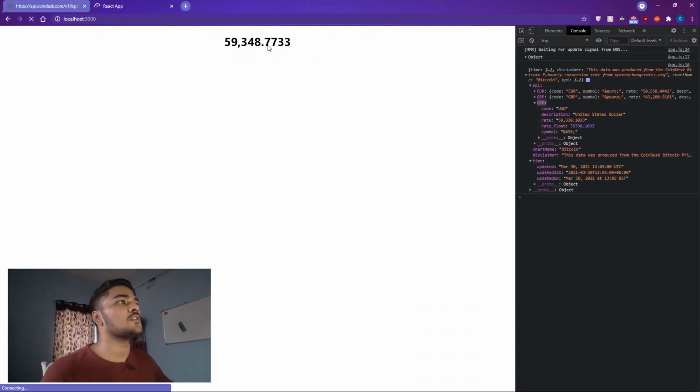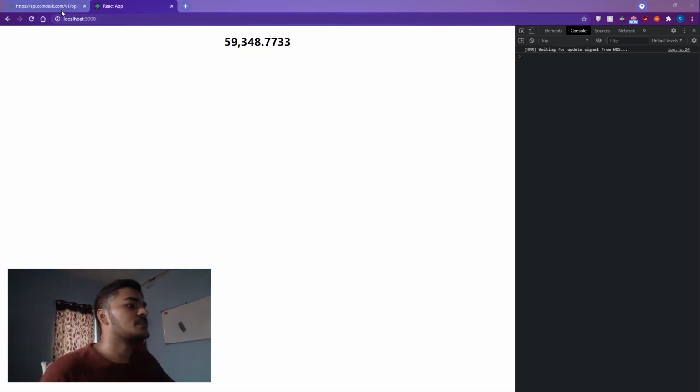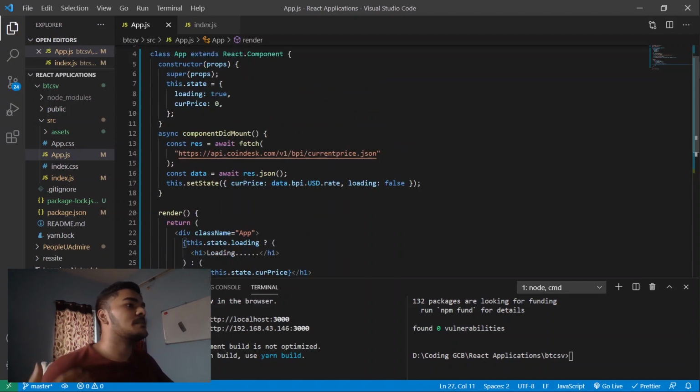Okay, so now if I just reload it, see, there will be loading, so that showed us loading, right? That means it was asyncing and awaiting for the price to be achieved, or the price to be received. So when it just received the price, it just removed loading and showed us the price. That's how simple it is. So this is what we did. Okay, we just implemented the state.